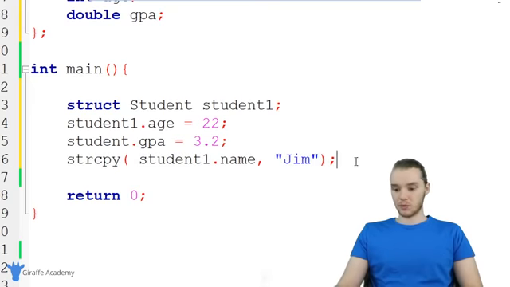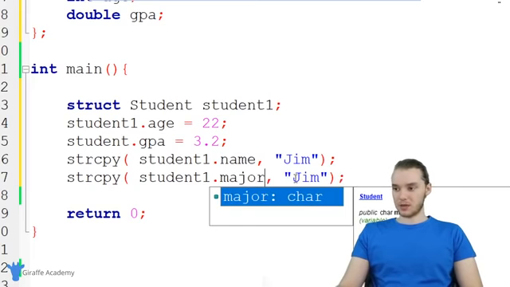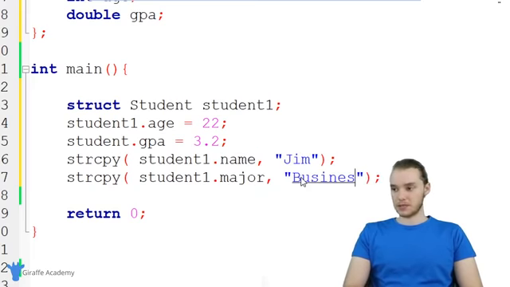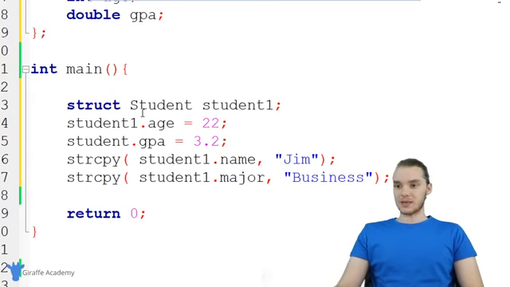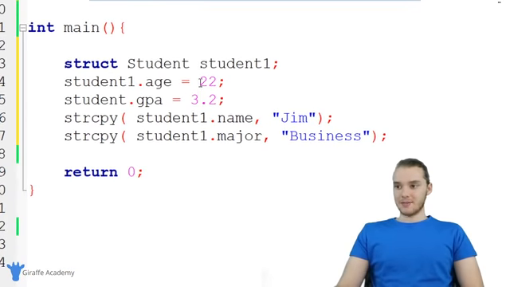So I'm just going to copy this and we'll come down here and I could say student1.major, and we're going to set this equal to business. So let's say Jim is a business major. Essentially what I've done here is I've created a student, and that student had all the attributes that we defined up here. So this particular student had a name, a major, an age, and a GPA. And I gave all of those values. So I assigned this student1 an age of 22, a GPA of 3.2, etc.